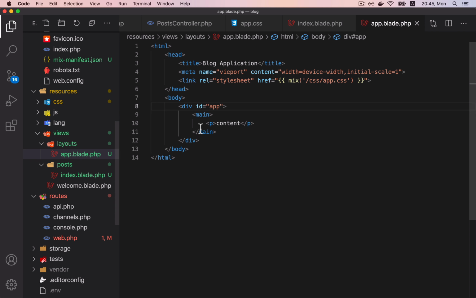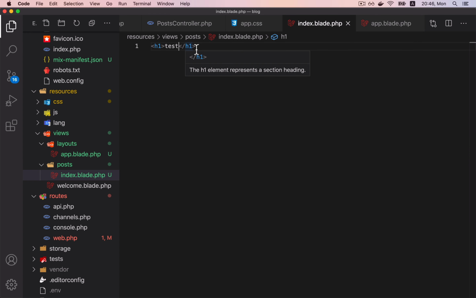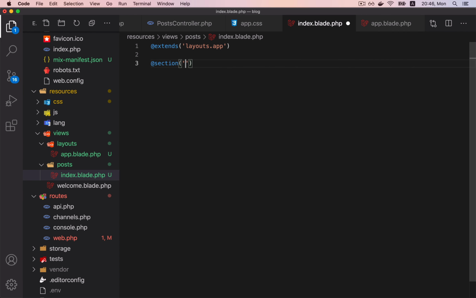So in order to make this layouts app.blade.php file a global wrapper around all other Blade files, we can add this yield directive right here. So let's delete this, add yield content. And now inside posts index.blade.php, we can inherit the main layout using the extends directive. So extends layouts.app. So this Blade file extends layouts.app file. And let's add a section, content.